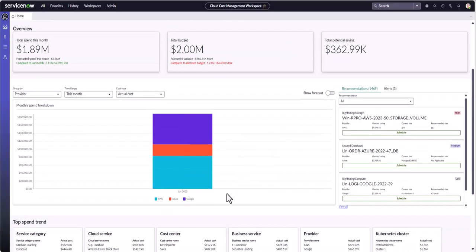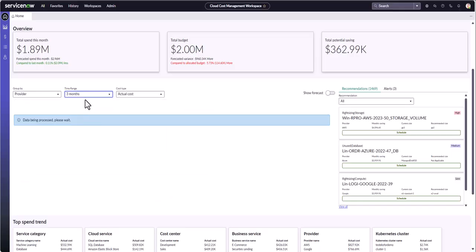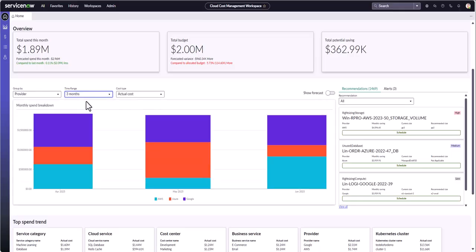If you go down to the middle here, you can see your spend across these cloud providers, in this case, for the month. You can pivot to 3 months, 6, 9, or 12. So now I can see what my spend has looked like across these providers over that period of time. I can see that the spend in AWS increased substantially over a period of 1 month.